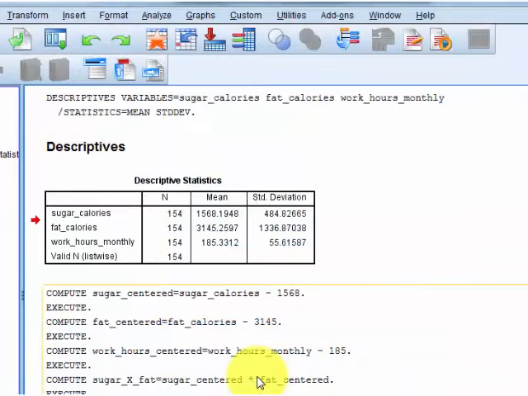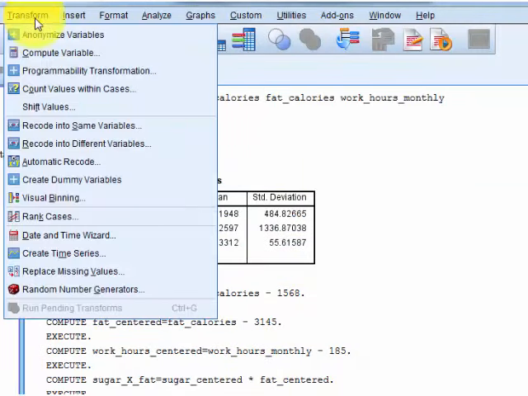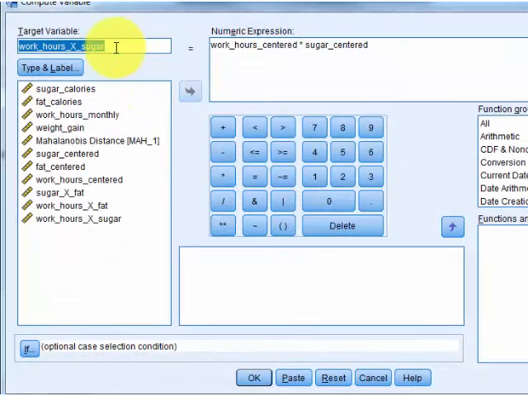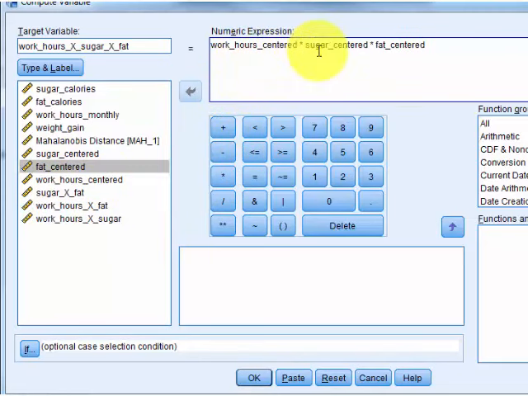Click OK. The next one, we're going to compute a variable. Let's call it work hours times fat. We can take a shortcut up here, just delete that one and click in our work hours centered. And okay with that one. Next one, Transform, Compute. And let's do work hours times sugar centered. Sugar. And the last one has to be all three of them. So, compute. Work hours times sugar times fat. And then we go over here, and then we do multiply, and then we do, where's my fat? There's my fat. Okay, so I got work, sugar, fat, all centered, all multiplication. So we literally made four new variables, all interaction terms. We're going to double check all of those things.